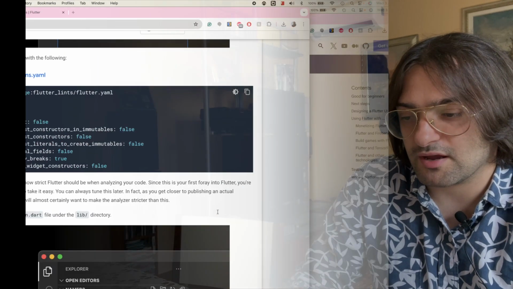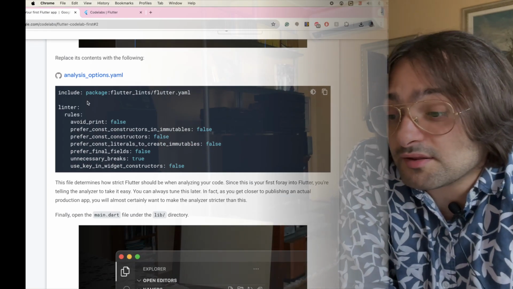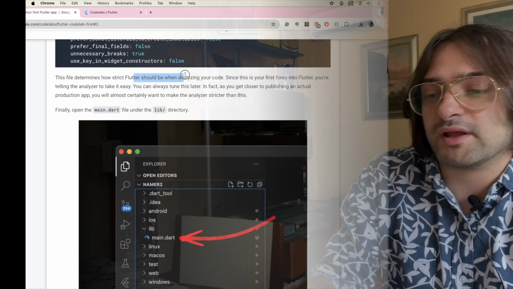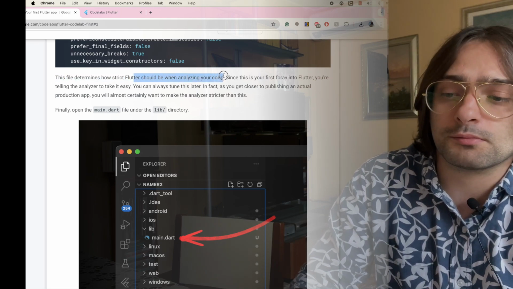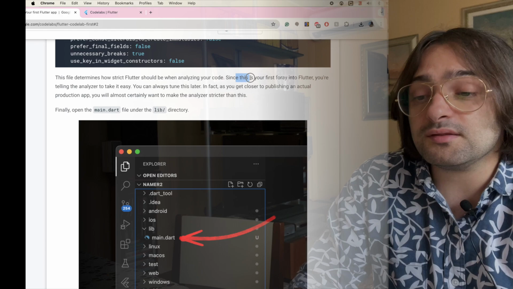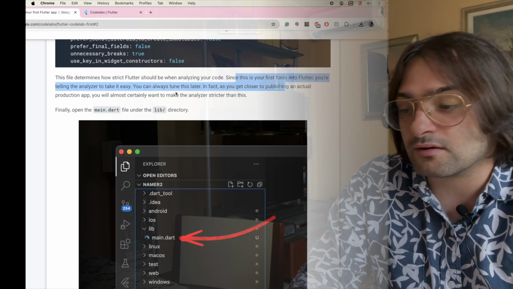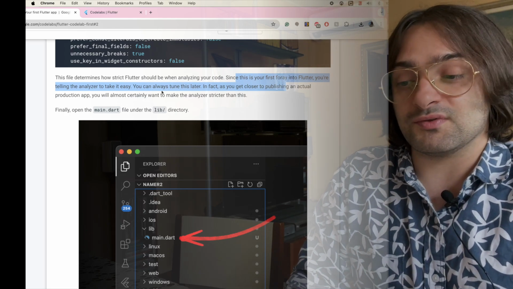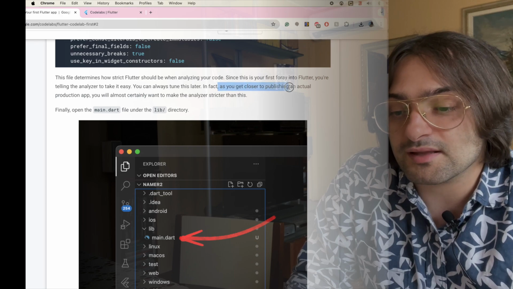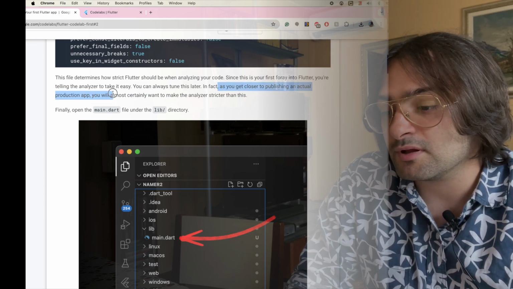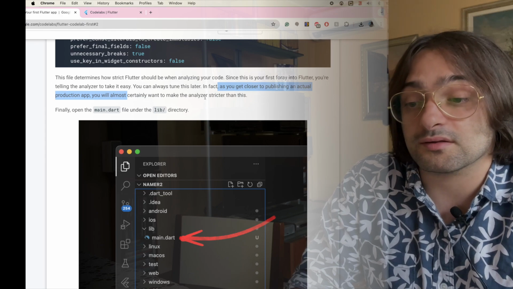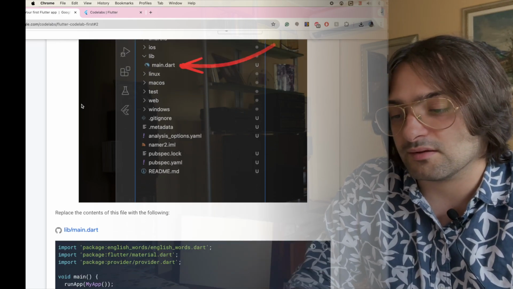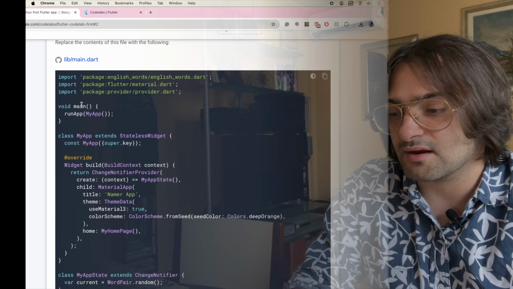All right, and there we have it. What is analysis options? This file determines how strict Flutter should be when analyzing your code. So it's pretty useful. Since this is your first foray into Flutter, you're telling the analyzer to take it easy. You can always tune these later. In fact, as you get closer to publishing an actual production app, you will most certainly want to make the analyzer stricter than this. Finally, open the main.dart, amazing, under that directory.